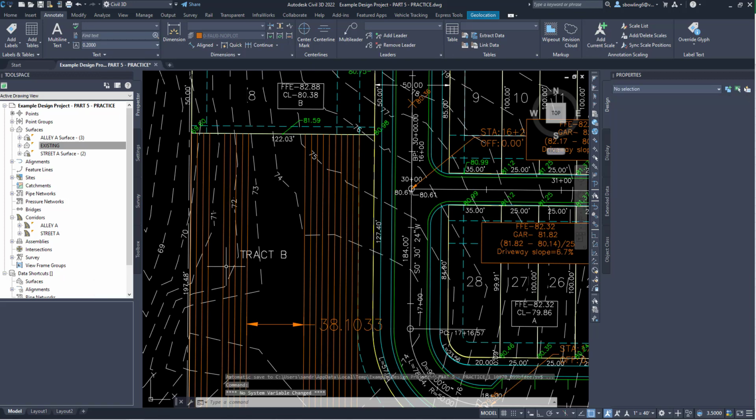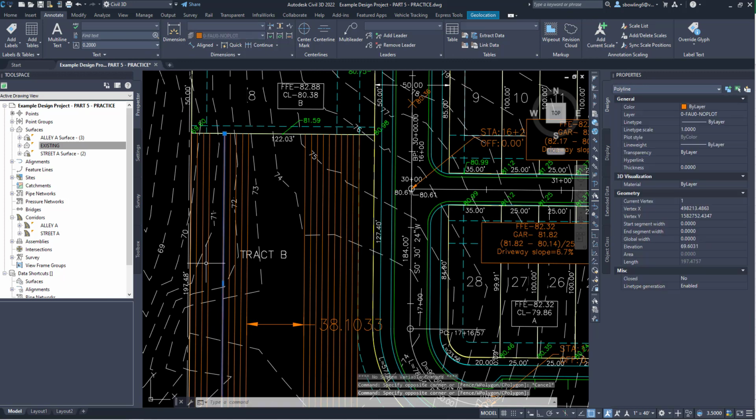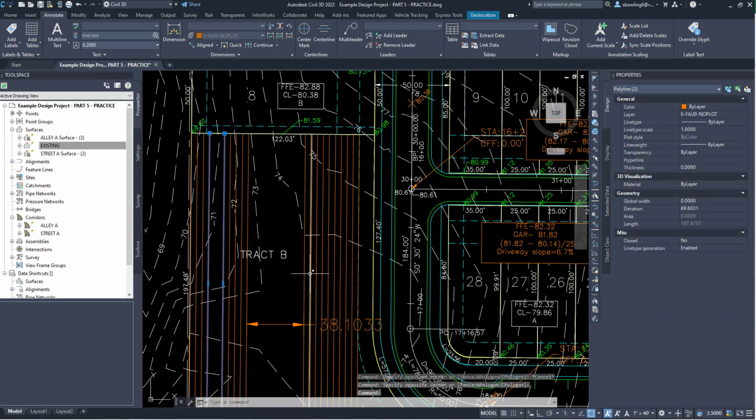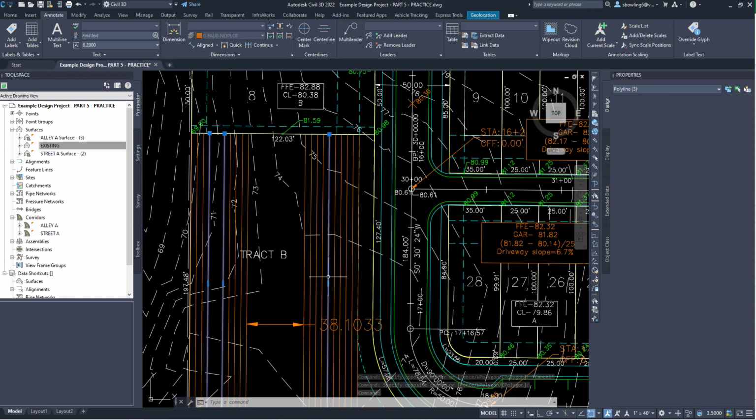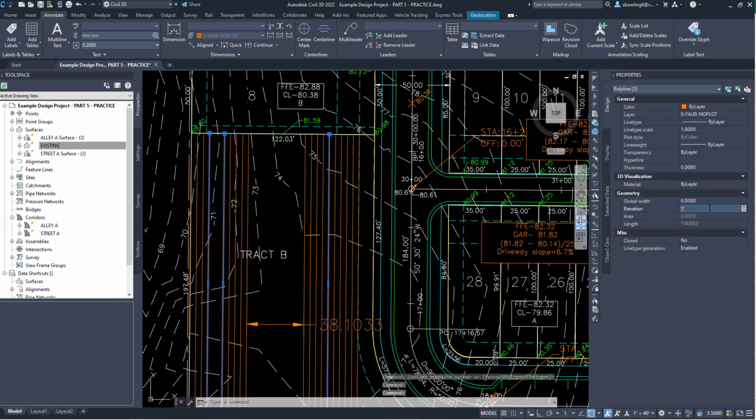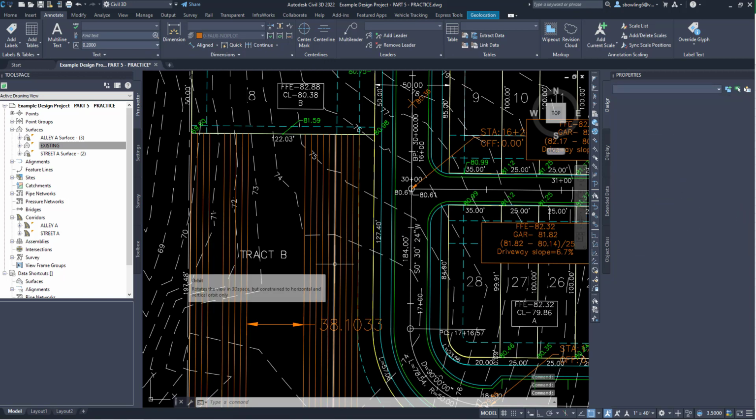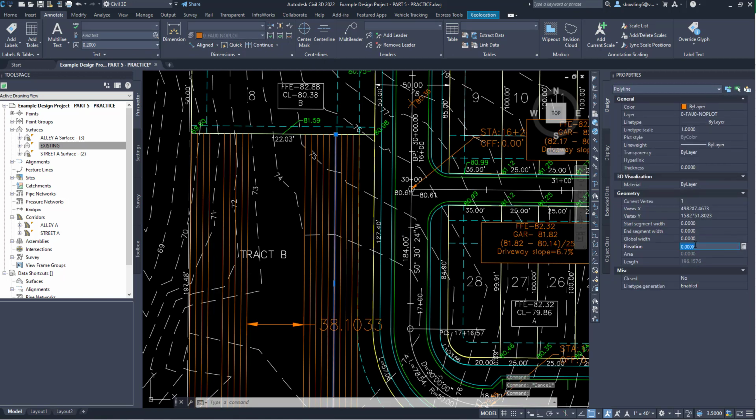This is an elevation of 70. So that's 70, 71, 72, 73. This is elevation of 74. This one's 75. 76, 77, 78. Okay, make sure I did that right.